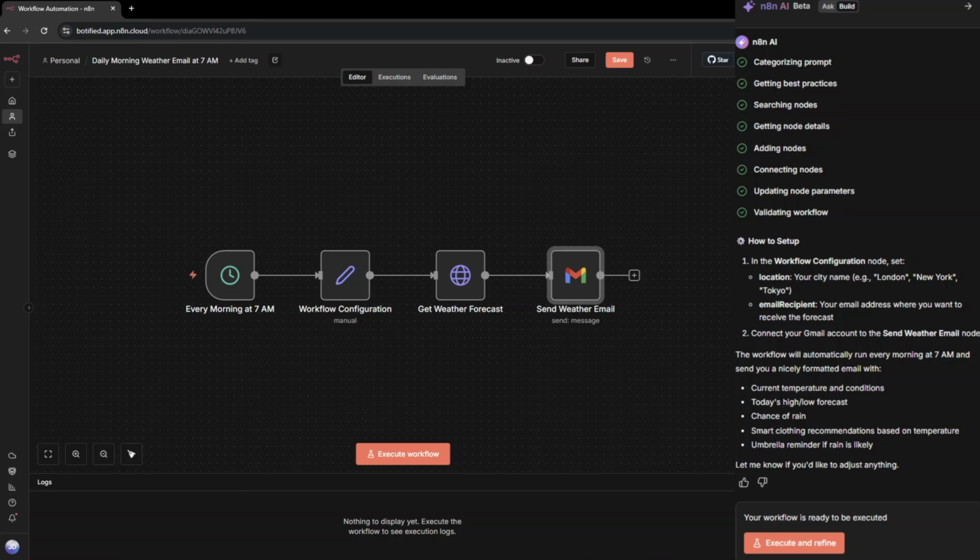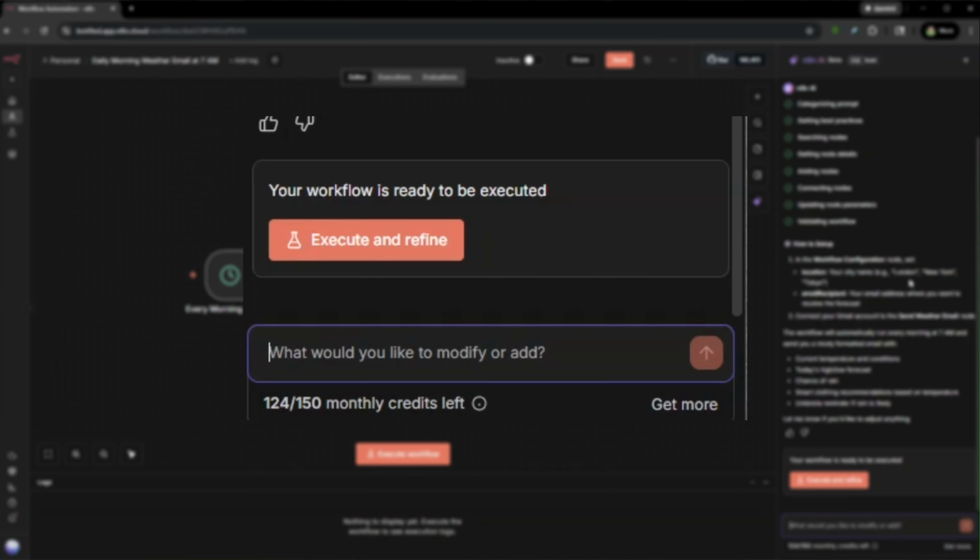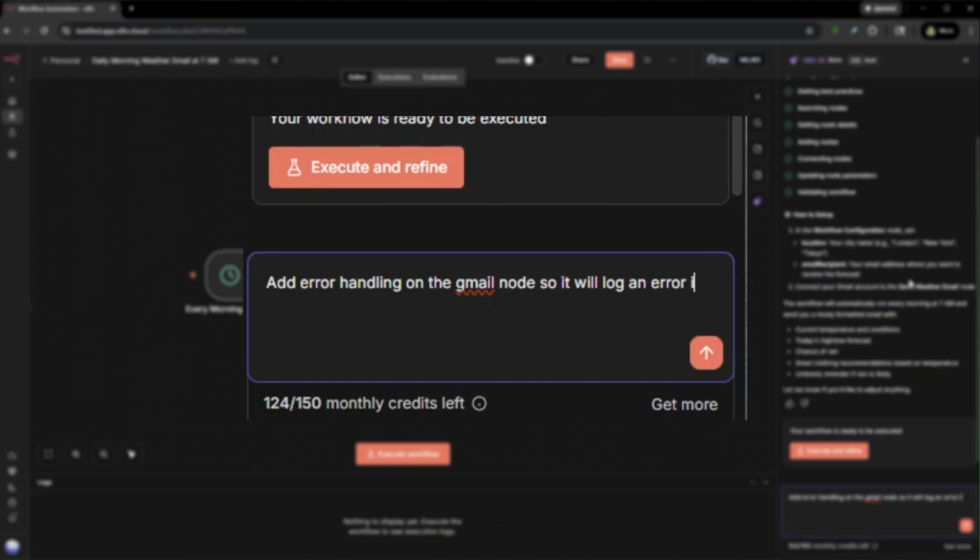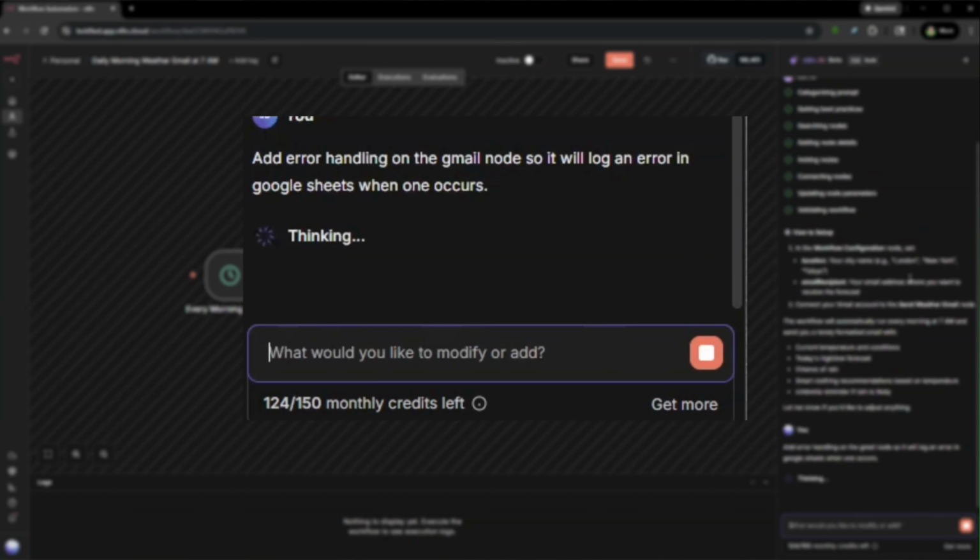From here, you can actually add things to it as well. So if I want to add, let's just try something. Error handling, add error handling on the Gmail node, so it will log an error in Google Sheets when one occurs. Let's see what it does there.